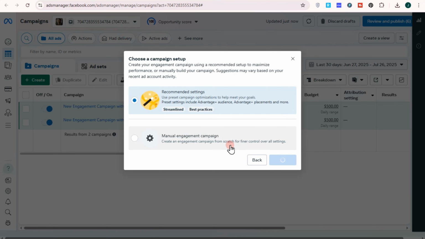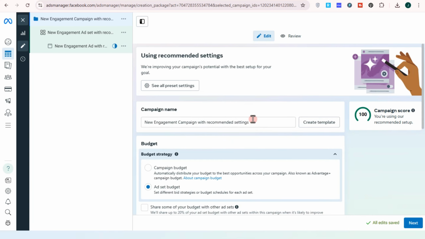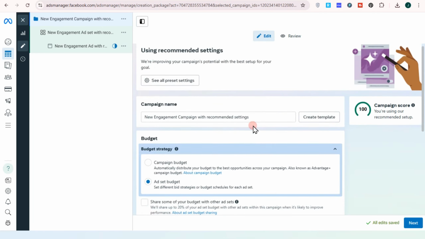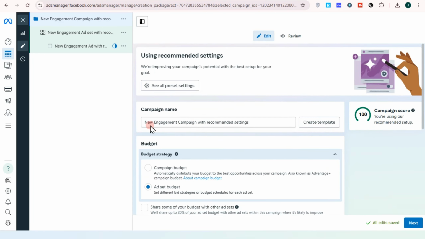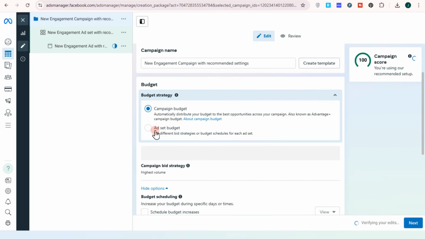Now you can start with adding a campaign name. You can edit or you can have your own name right here. Feel free to replace this. Below you can see the budget or budget strategy. So if you tap this, you will have your options.